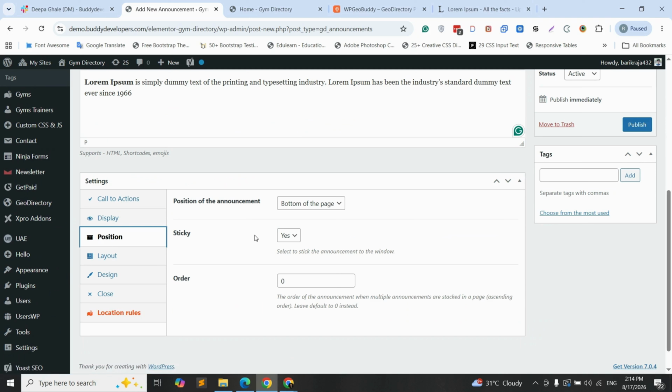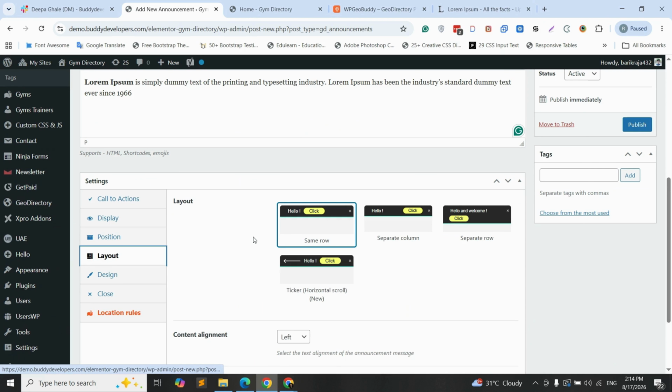Let's come to the position. We can keep it in the header at the top of the page. We will set it there. You can also keep it at the bottom. We will keep it at the top. Sticky? Yes, let's set it to yes. We will keep the order at 0.